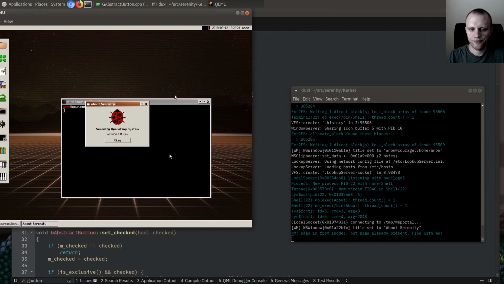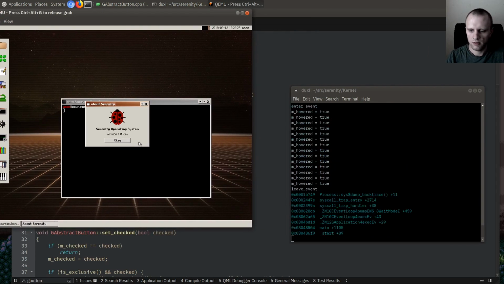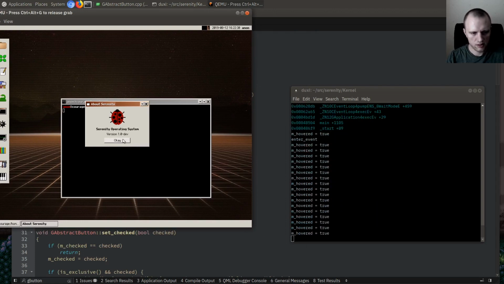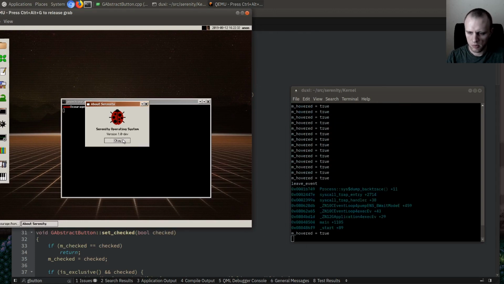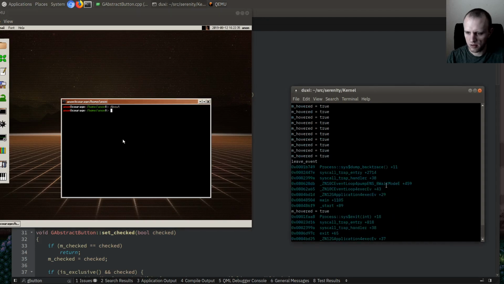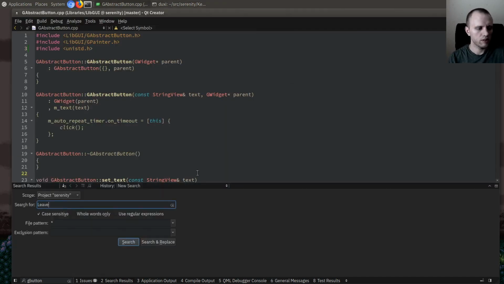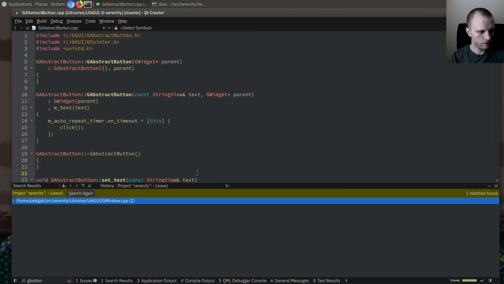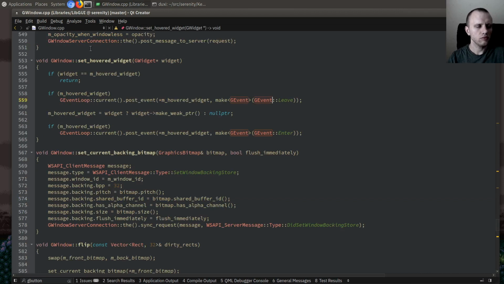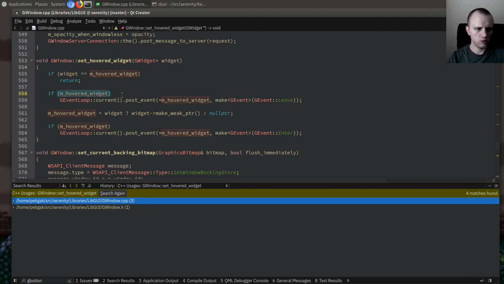Okay, so there we got the leave event and we got the backtrace. Very nice. Okay, so now let's click on the thing and move, and there was the leave event, but we didn't see why we got the leave event. So leave, I guess that's how it's made. Set hovered widget, right? So presumably we are setting a different hovered widget on this window, and that's what's causing us to get rid of the old hovered widget, which was the button at this point.